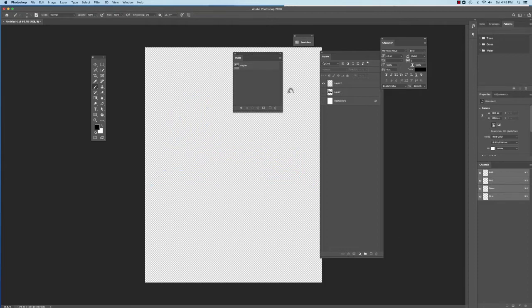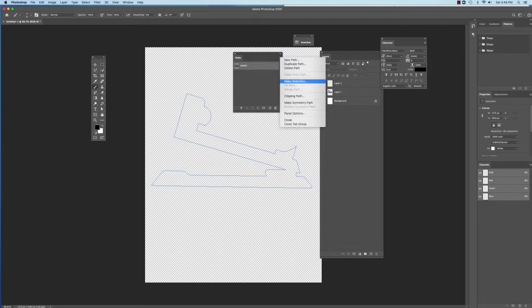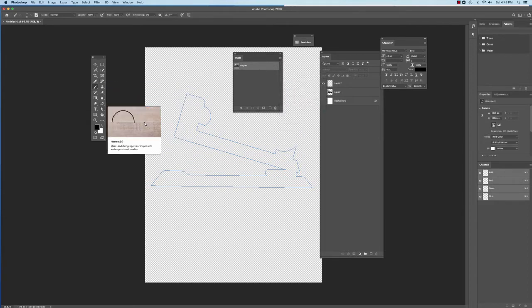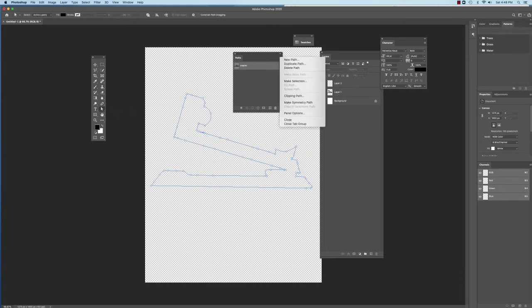I've got my path window open. If I click on it, my path shows up. And what I've got to do, as I've said in previous ones, is make it a selection so that it knows what you want to do with it. Or if I just click on my direct select tool, my white arrow, and click on the path, I can use the path panel also to fill it as well.